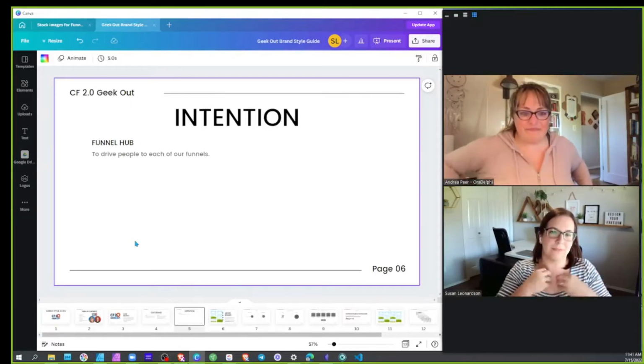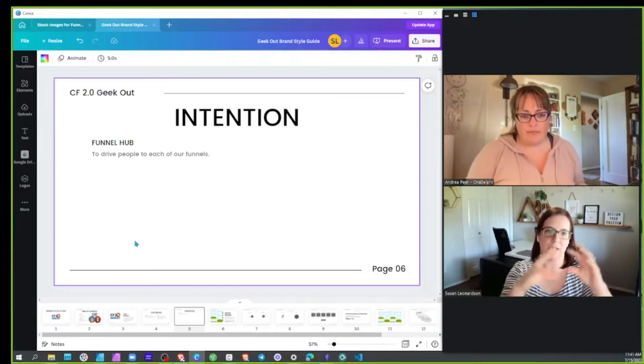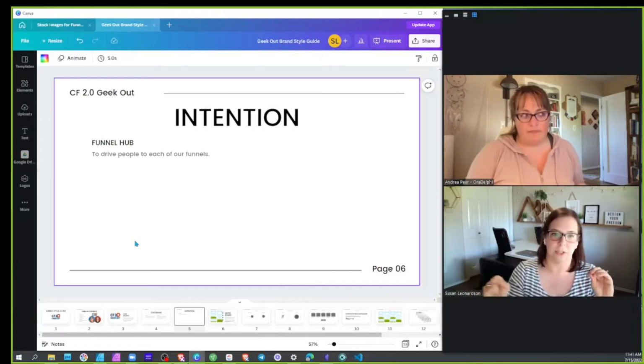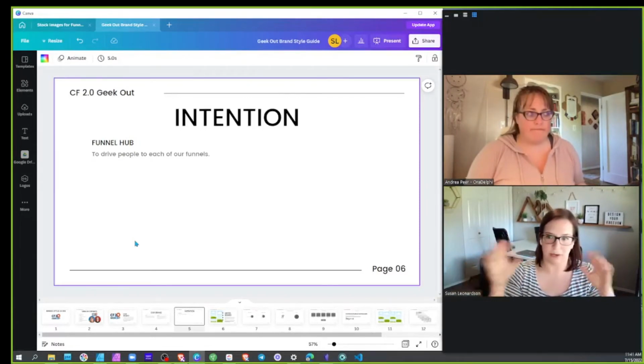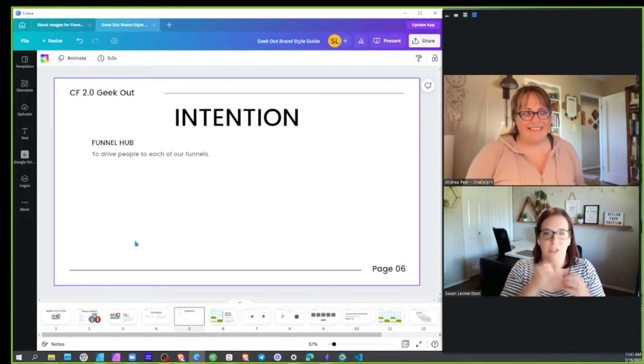So our vision and intention with the Funnel Hub is to create a place where we can all stick in, okay, here's what Andrea does. If you want to go work with her, if you need her services, click over into her funnels or click over to her Funnel Hub that's specific to her business, whatever Andrea decides to do. And then here's Susan, here's what she does. Here's Dan, here's what he does. And anybody else that joins on to our little team here. It's to drive people to our own individual offers.